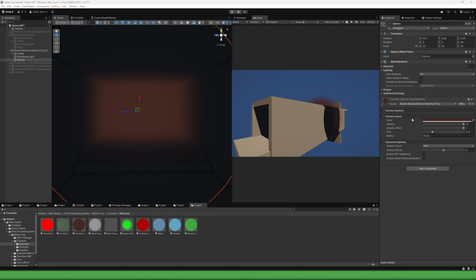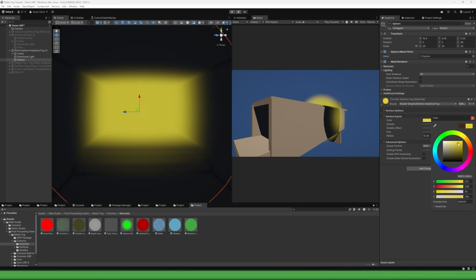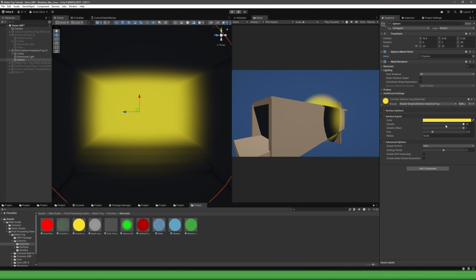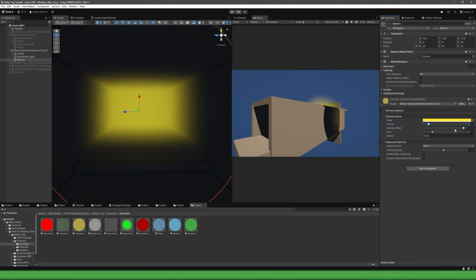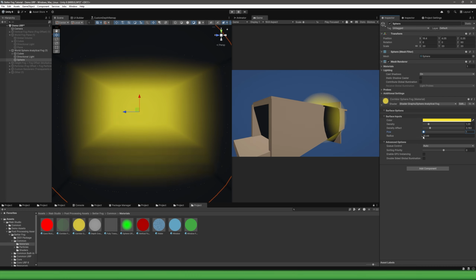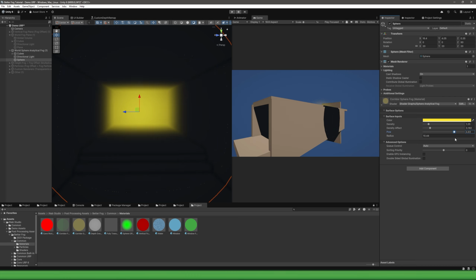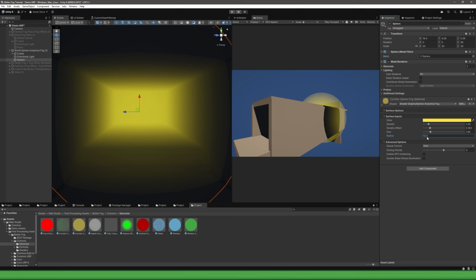Okay, looking at the material properties for this one this time, we have again a color, so we can change that to whatever we like. Again, the density, which changes how visible the effect is. Density effect, and this is just a multiplier to the above, just to help you fine tune. And then we have power, which changes the volume of the effect, making it either softer or appear harder.